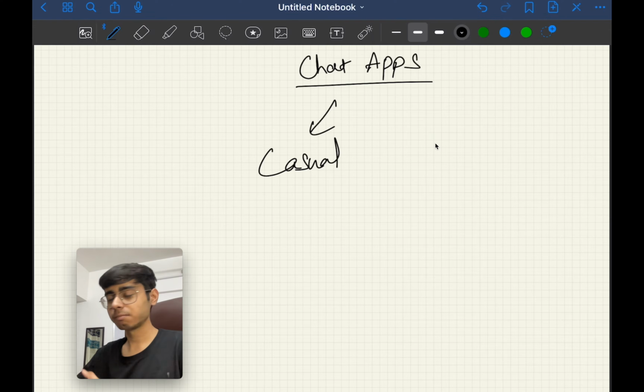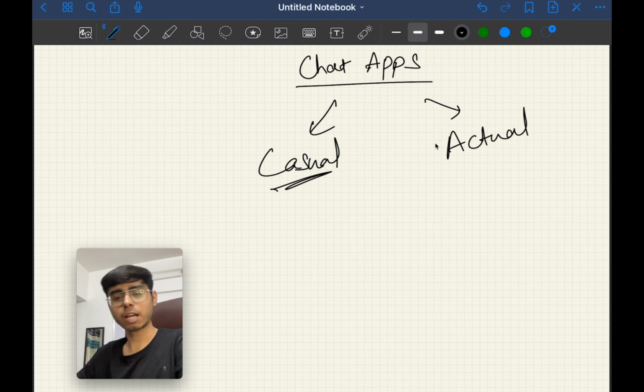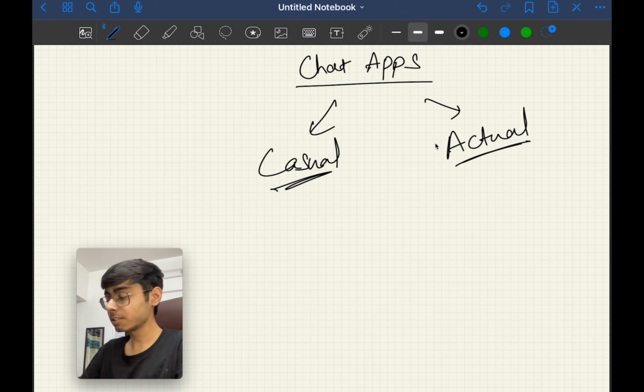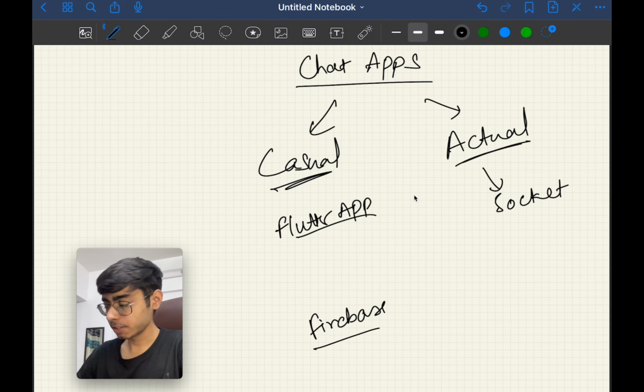casual approach, right? Not taking things seriously, just casually building a chat application. The other is your actual approach, or your serious approach, I can say. In the actual approach, the approach which bigger companies, the stable, production companies use, is using socket. We'll come to this, right? Casual approach. Casual approach is okay, you have a Flutter app, right? And you have Firebase. You have Firebase. No backend, no server, no socket.